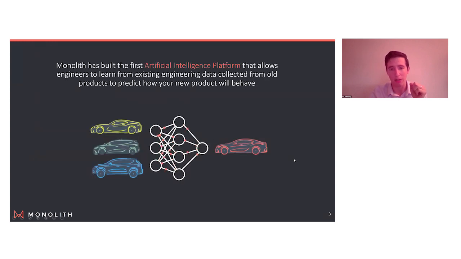So the company, Monolith AI, created software that combines artificial intelligence and your historical data to accelerate product development. It was created in 2016 and has kept growing since, and is working with leading engineering companies, mainly in the automotive industry, but also in other industries such as aerospace or energy. So quite a variety of different industries.